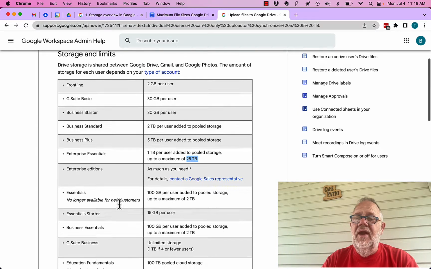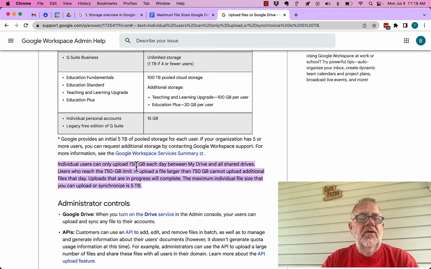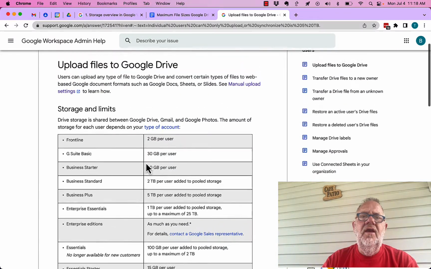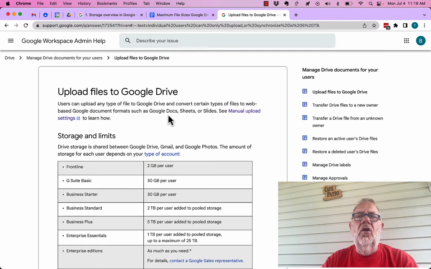But again, this same limitation is going to happen. You can only upload 750 gigabytes a day, and depending upon if you have the space available, the largest file is 5 terabytes. Now, can I test this? No, I do not have the ability to test this. I'm only able to give you the information that Google gives us in their support documents.